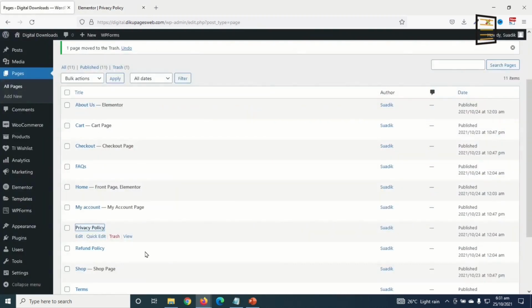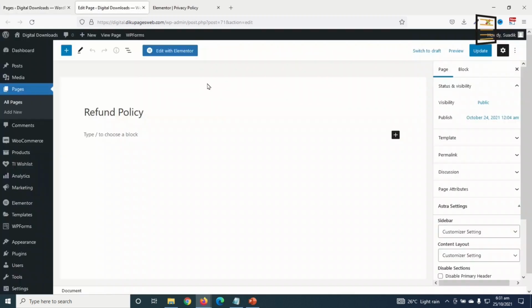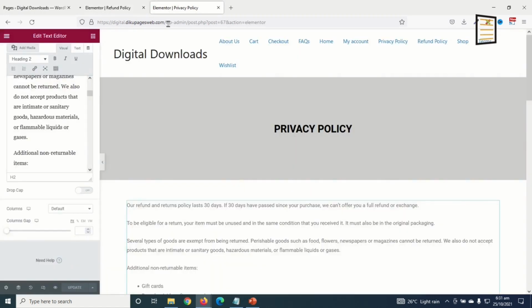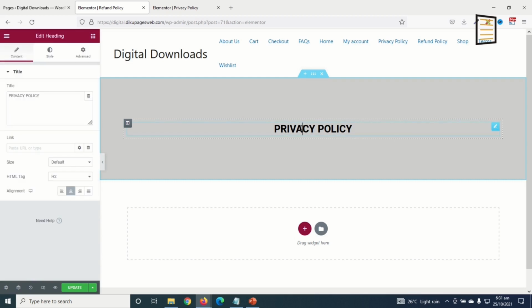I go back to pages. Next is refund policy. Right click on it, open link in a new tab, edit it with Elementor. Then I go back to privacy policy and I copy this section. Right click in here, copy, come back, right click, paste. I'll just change privacy to refund.